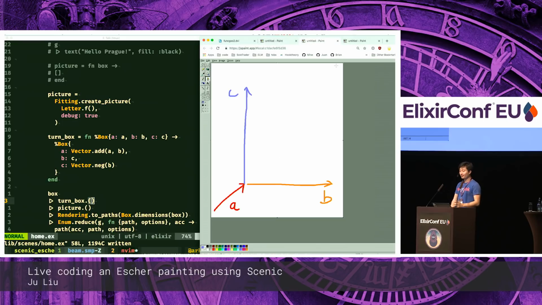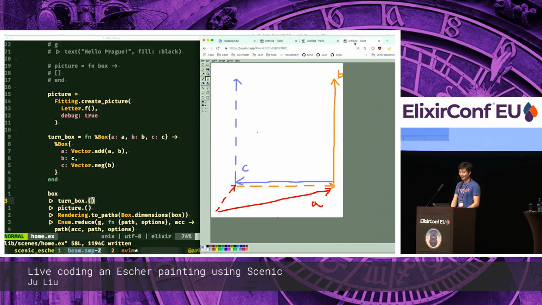Luckily, JS Paint to the rescue again. So let's say the first thing we did, A becomes A plus B. And look at my amazing drawing skills. So this is the old A, this is the old B, this is the new A, right? Then we have B, which becomes the old C. So the old C was this thing which is going upwards, and this has become our new base for our image. And the side, the C vector, is the old B just negated.